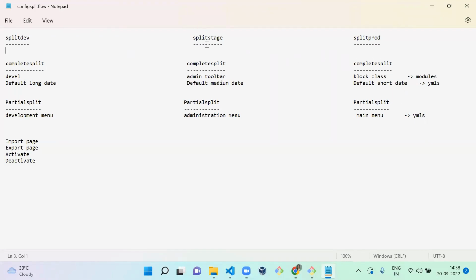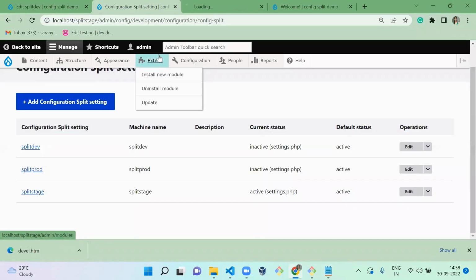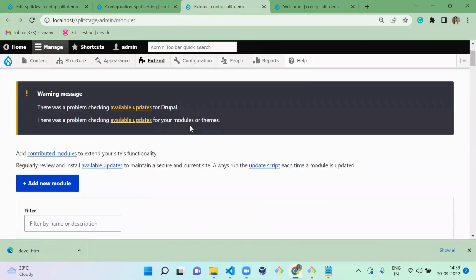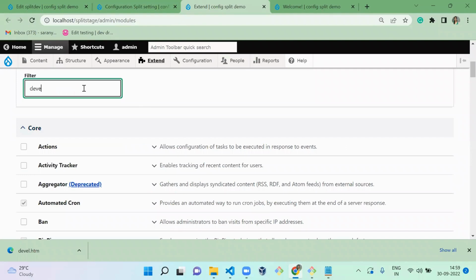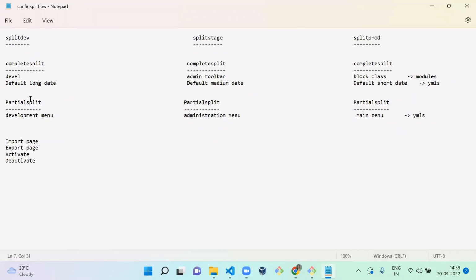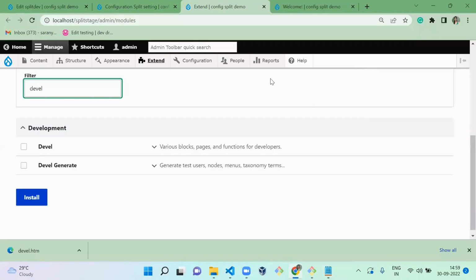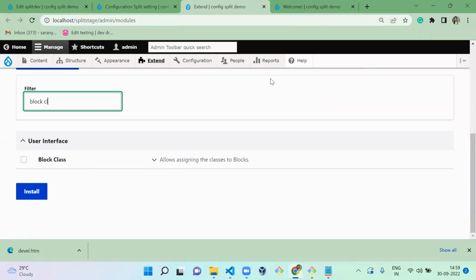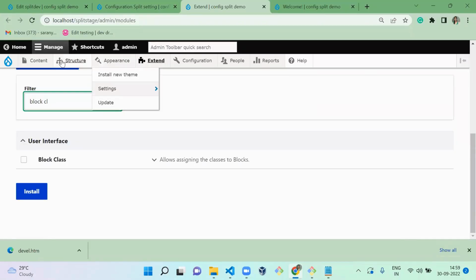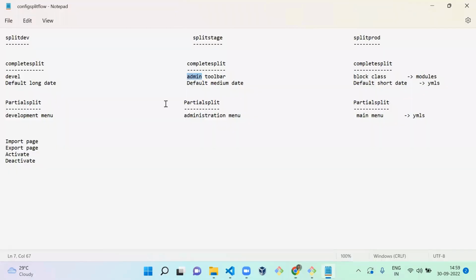So let's see, stage we imported, right? In stage, let's go to extend and check whether the devel module is there or not, and block classes. You can see the devel module is uninstalled since we made the split false, and block class is next. Go here and add block class. Block class is also uninstalled and admin toolbar should be enabled. You can see it is enabled.